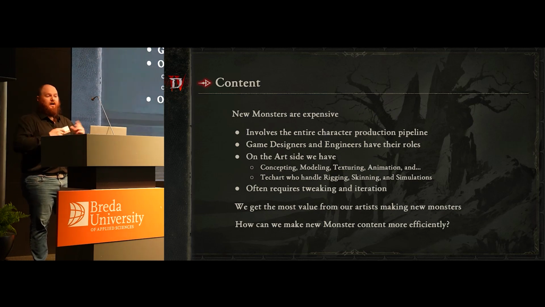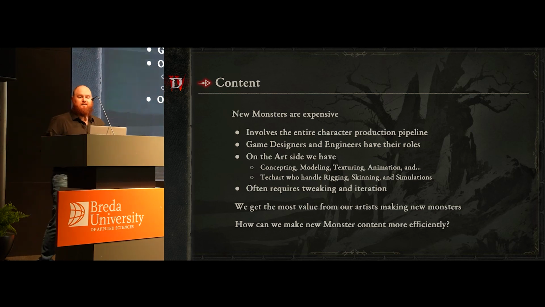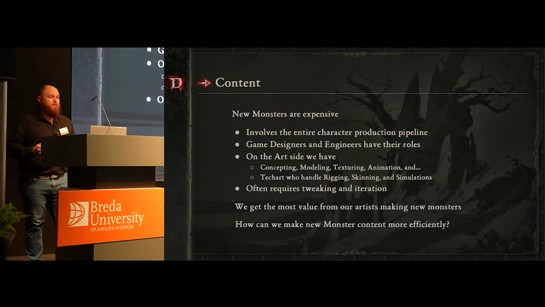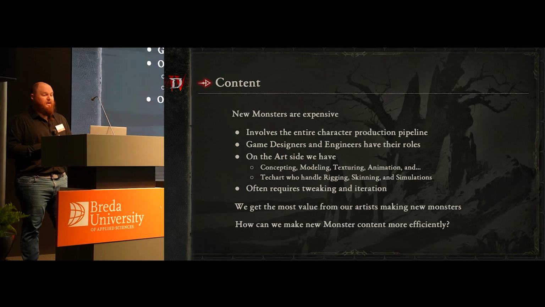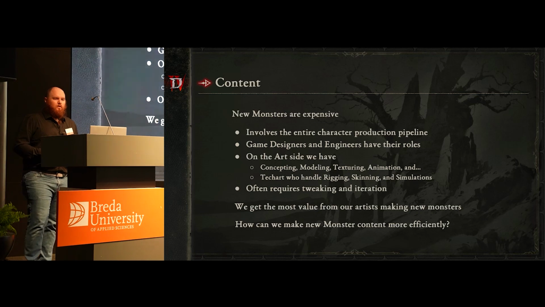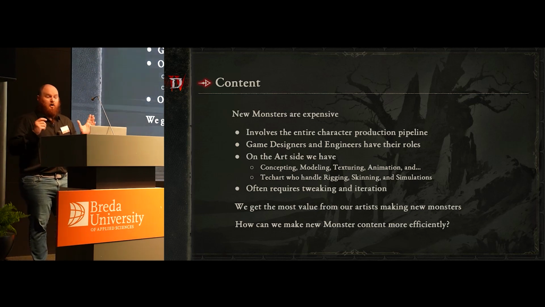They follow the entire character production pipeline. Game designers and engineers have their roles. And on the art side, we have concepting, modeling, texturing, animation, and tech art who handle rigging, skinning, and simulation stuff. These monsters also often require tweaking and iteration, which adds more time to the production cycle. And that being said, we get the most value from our artists making new monsters.